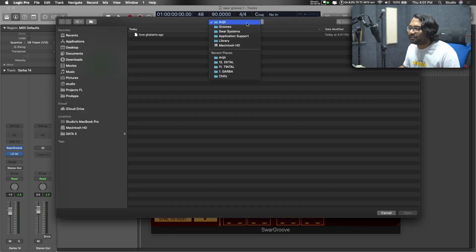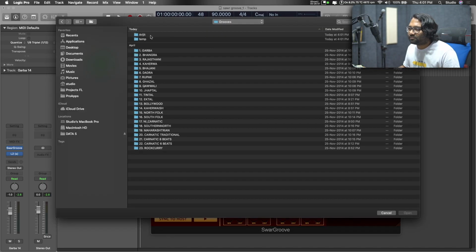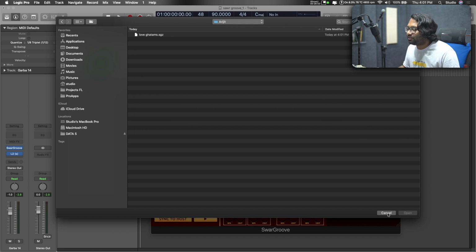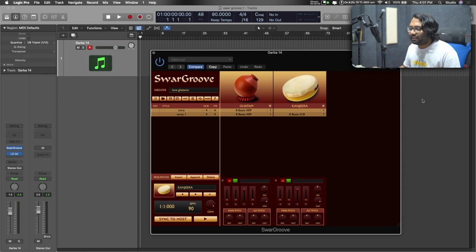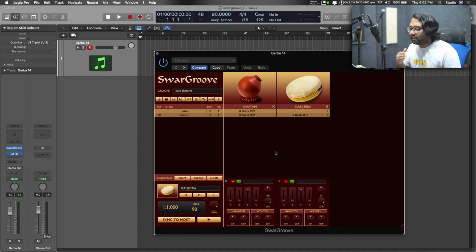I can just click in here and go to this place, Arijit, and load up Love Gatams. And I have got this arrangement ready for me. I double click in here. If I want, I can assign a specific key to retrigger this thing. And similarly, I can keep on adding more instruments and more patterns to my groove. I can also do some custom patterns as well.